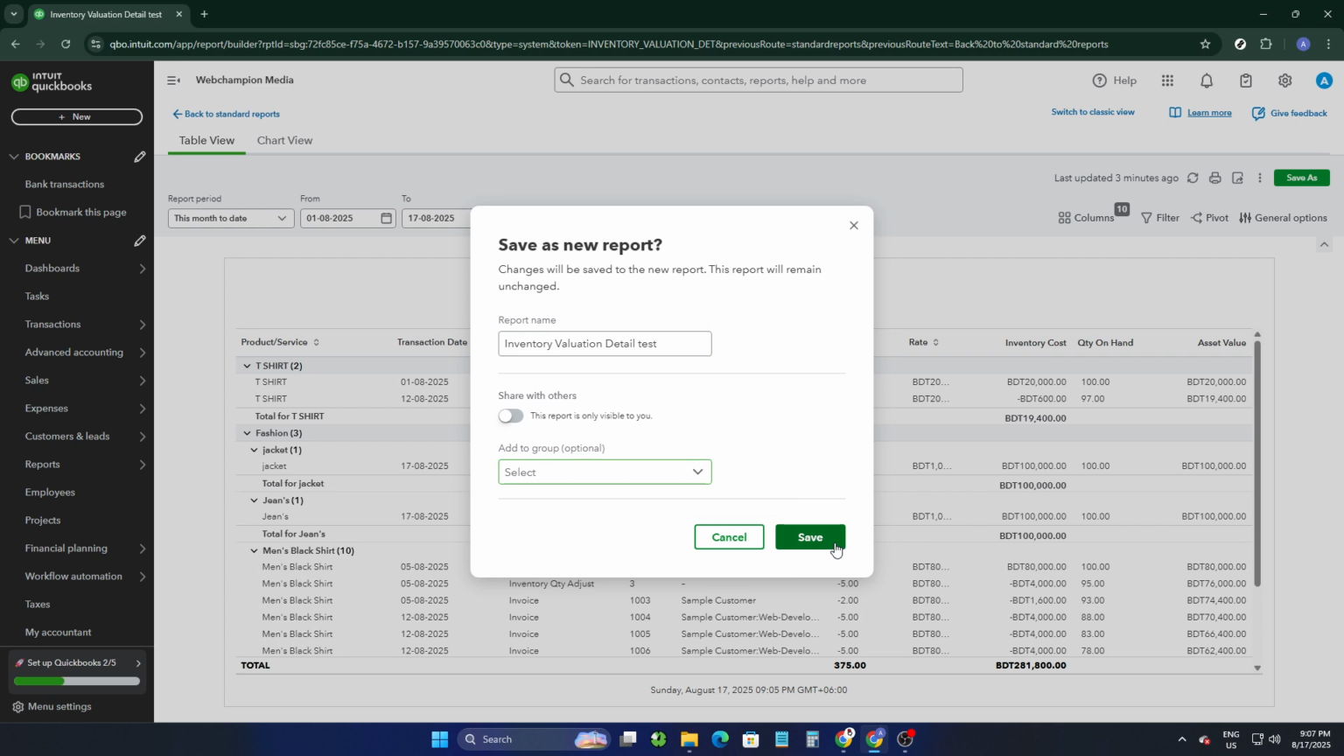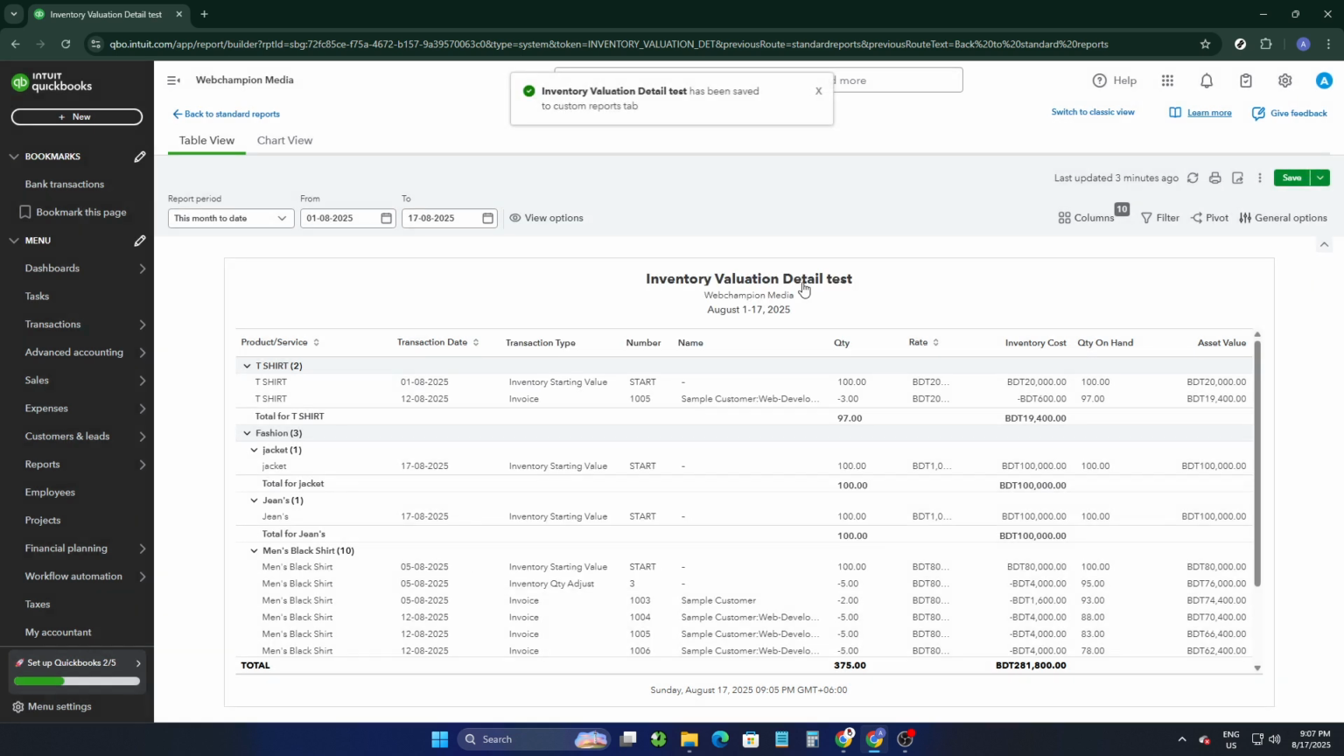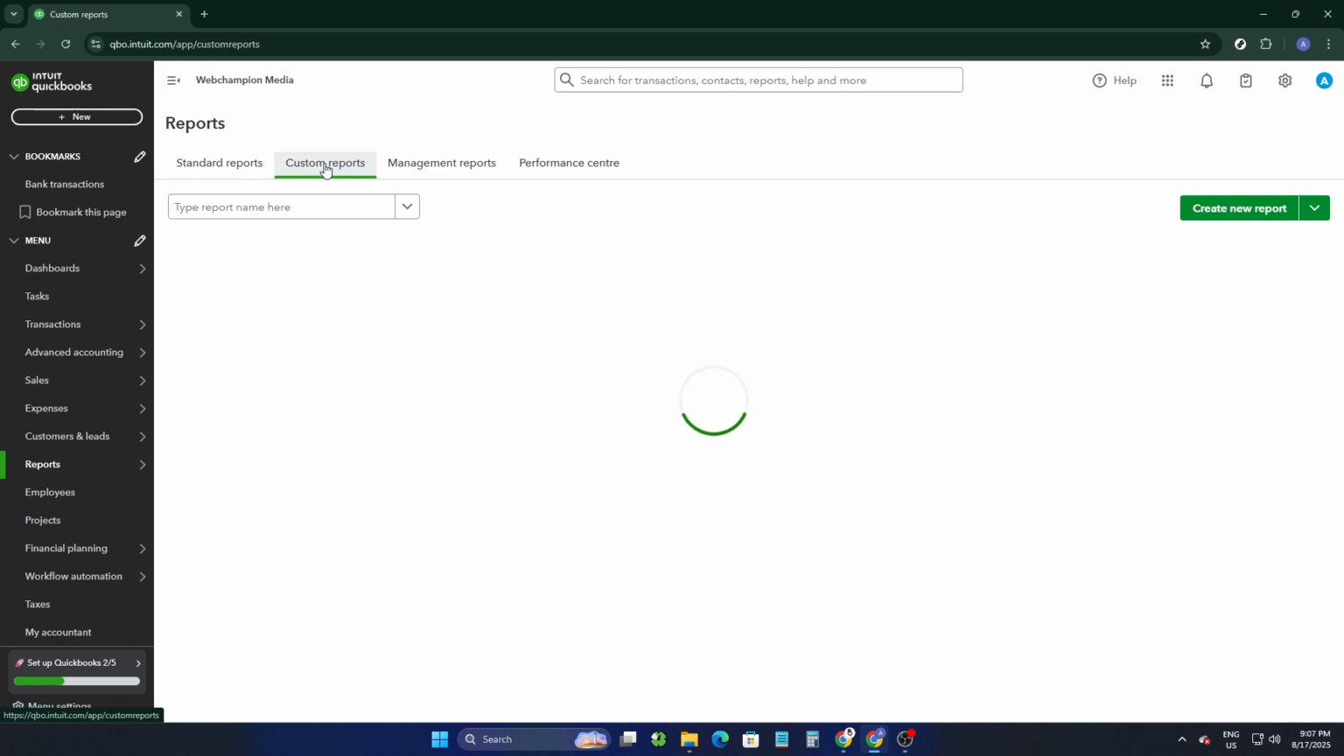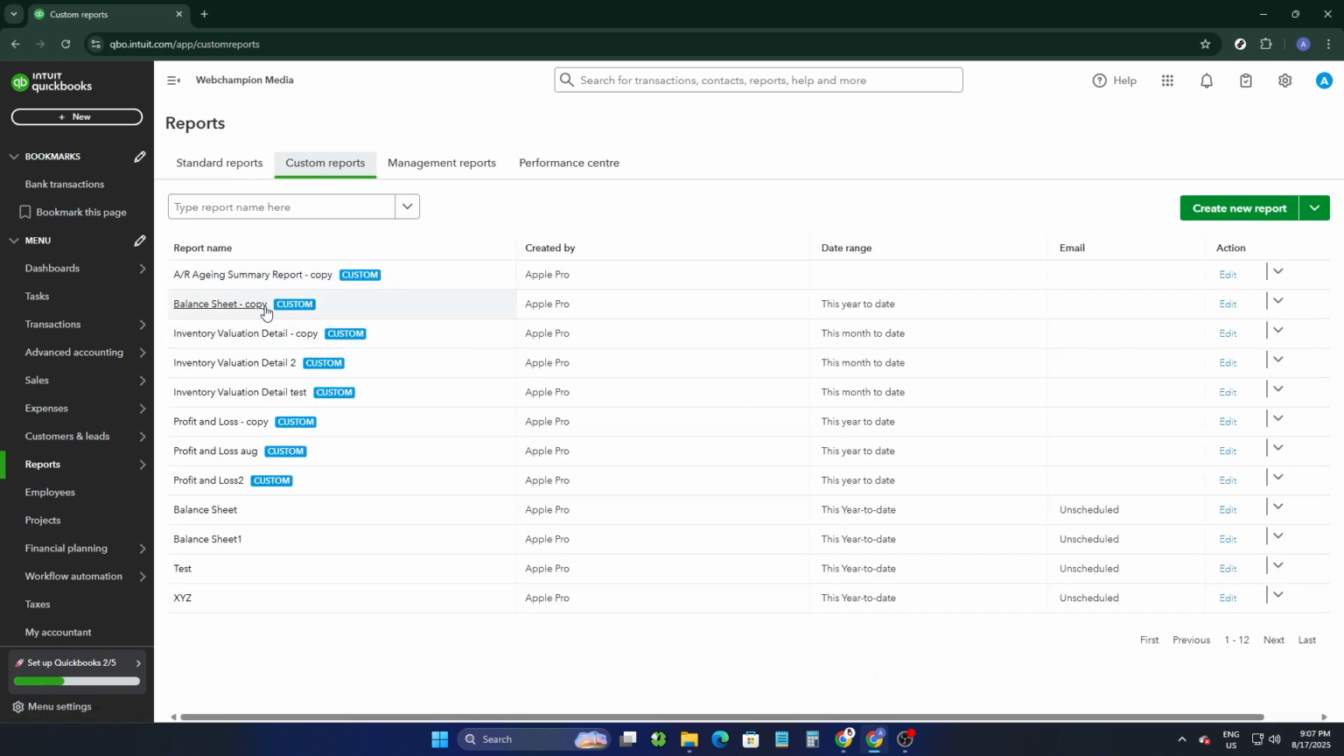Afterwards, return to the Reports section by clicking Back to Standard Reports. From there, move to the Custom Reports area where all your saved reports reside. Select the Inventory Valuation Detail Report you just saved. Upon finding it, you'll notice an arrow icon to the right. Click it to reveal more options.